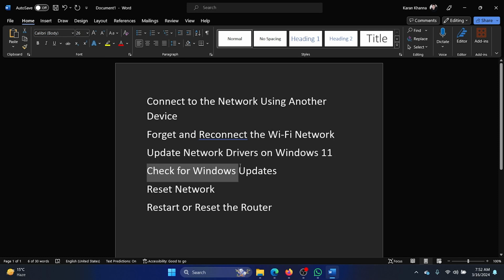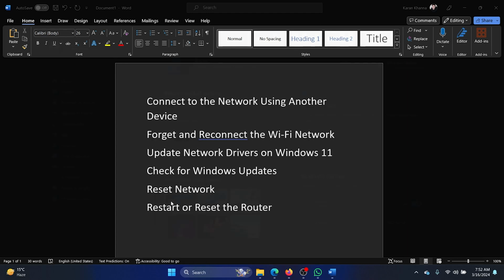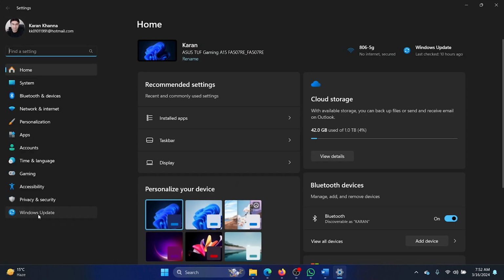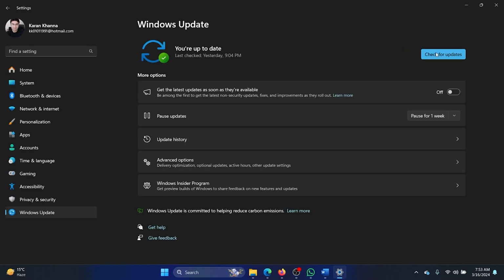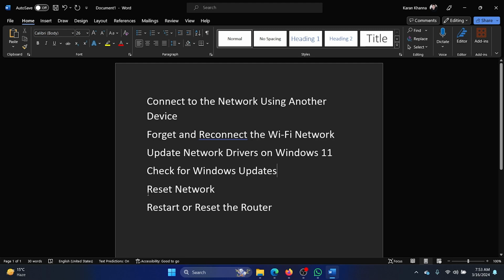The next solution is to check for Windows updates. Just in case a problematic update had caused a problem, or there was some other issue, in that case, the solution would be pushed through Windows updates, and updating Windows will fix the issue. So right click on the start button and select settings. Go to the Windows update tab on the list on the left hand side. Click on check for updates. This will start checking for updates and update your system.